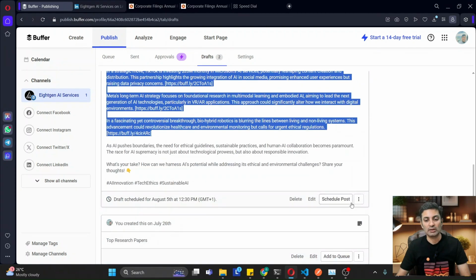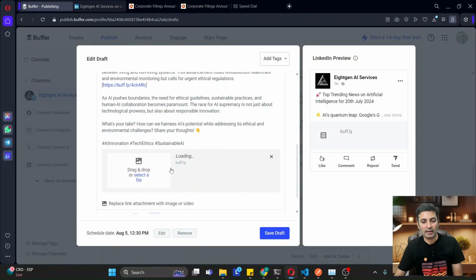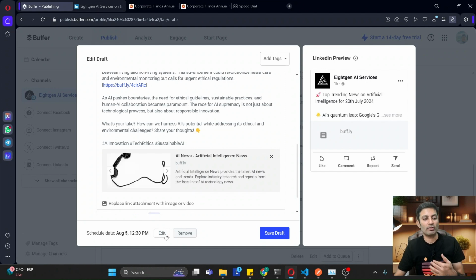All I need to do is either schedule it, which is a feature of this buffer tool, or once I schedule it, I can go and post it directly, or I can let buffer, which is a platform for managing all the posts, automatically post it as per the scheduled time. I can always go and, for example, edit. And one more thing I can do is schedule based on whatever time I need.